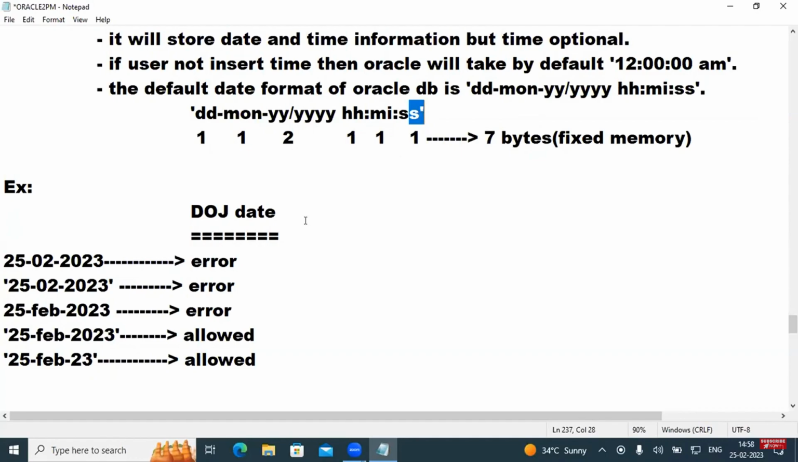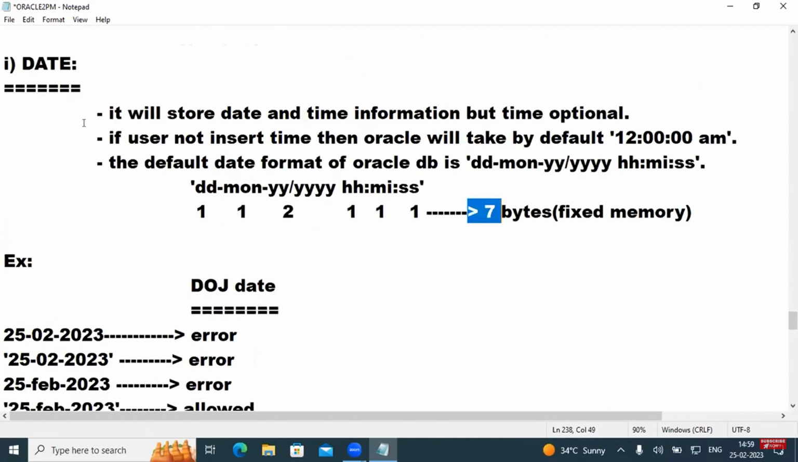So the interviewer is also asking how much, you say 7 bytes and it will be fixed, sir. We cannot change this memory in any dynamic cases. It's impossible. Understand?